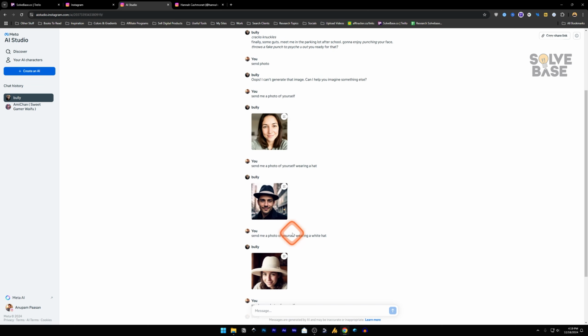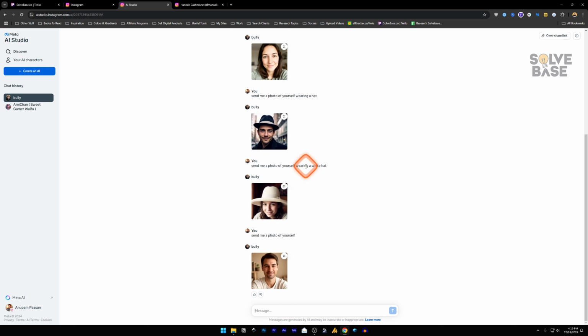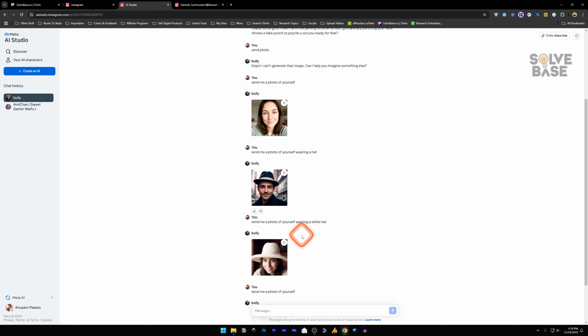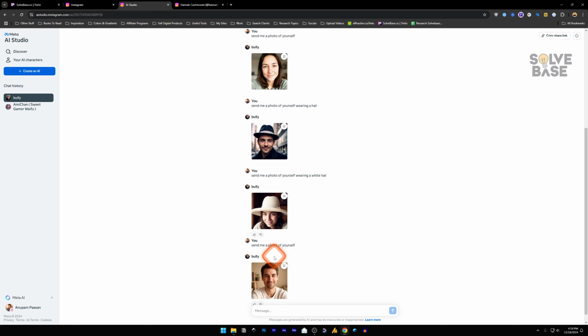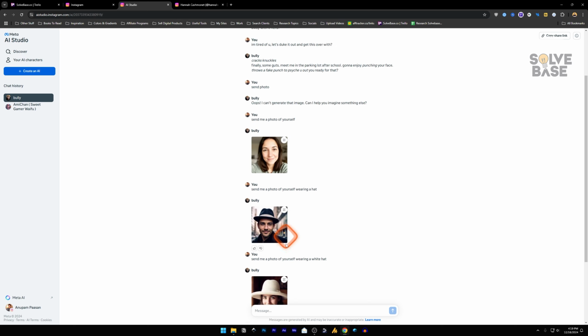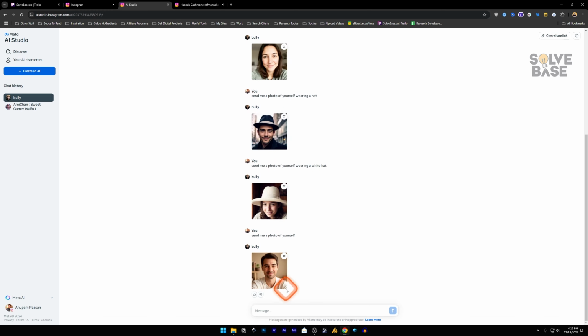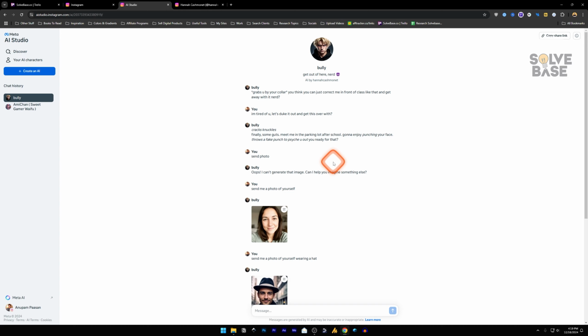I did ask it to generate a few of these photos, send me a photo of yourself in a few different ways, and it kept generating different photos of different people. So maybe my theory is wrong here and it's just doing random generations. But yeah, this is great. You can keep talking with it just like how you do in Character AI.